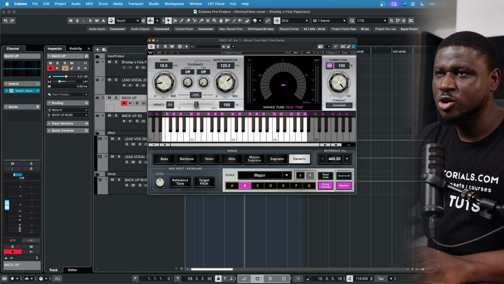And then now I always recommend sometimes for backup vocals, you want to tune it a little bit more aggressively sometimes.